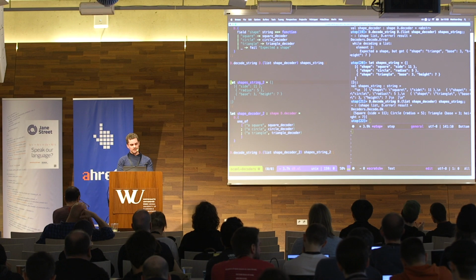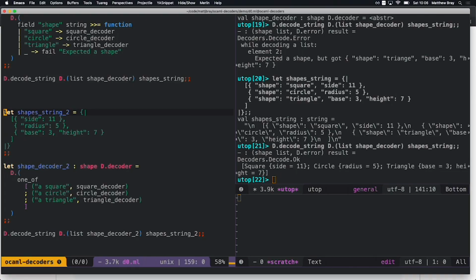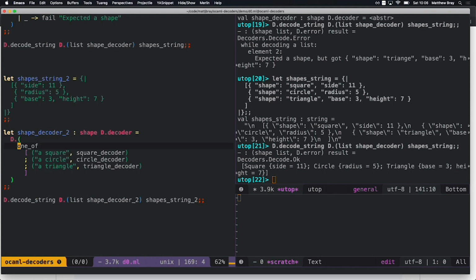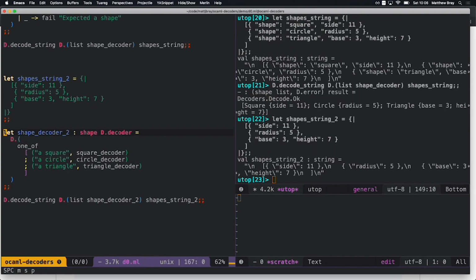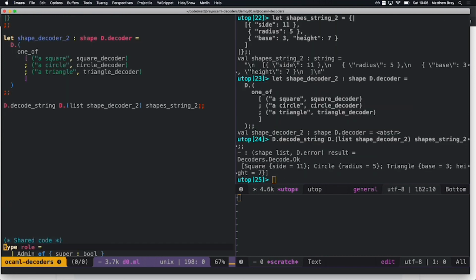Okay, so what if they didn't give us this handy shape field which tells us what type of shape we're looking at right now? So in this case, we just got squares are represented like with a side, circles have a radius, triangles have a base and a height, but it doesn't really tell us anything else. And what we can do in this case is just say, all right, just try each of our decoders in turn. It's unambiguous in this case, like if it has a square field, then it's a square. So we can just say, okay, try using this one-of combinator. We can give it a list of decoders to try in turn, and it will just return the first one that works. Oops. So I'll put that string in. We've got this too, and yeah, we get the right answer.